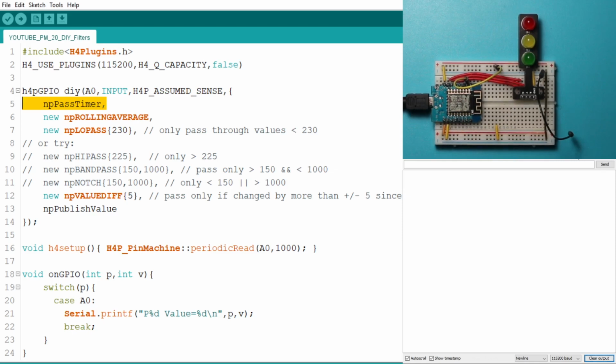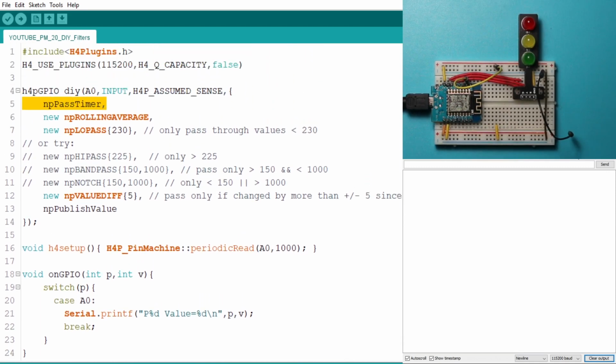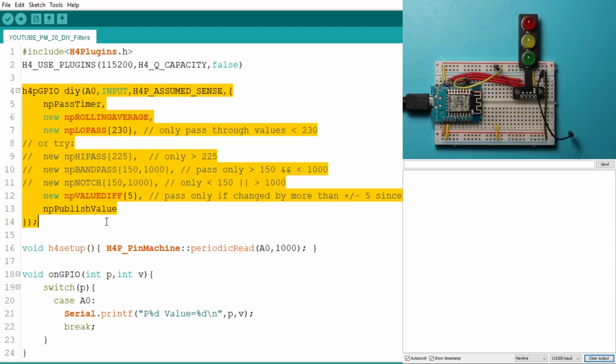As usual with all of these sketches, the global event handler's down there out of the way. We've got the onGPIO, which is the same as ever. Let's ignore all that and concentrate on this piece of code from here to here.